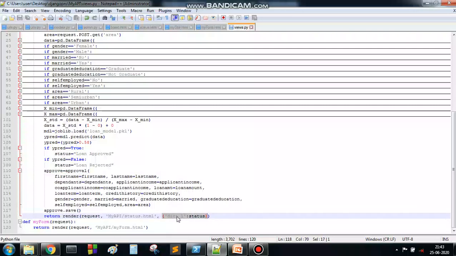The variable part is handled by this dictionary, and this dictionary has the value of status. This status may be loan approved or loan rejected, depending upon the machine learning model. Okay, now go to the status.html file.